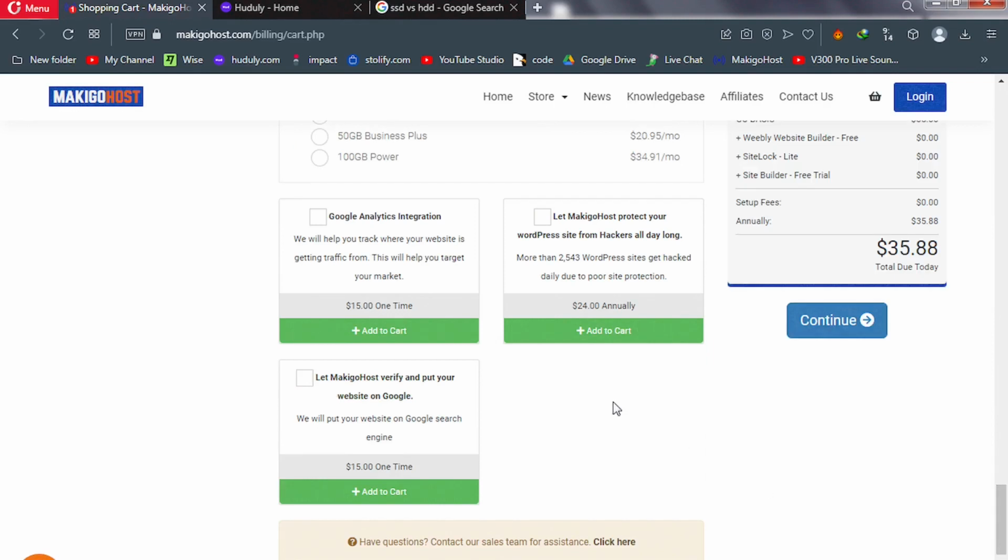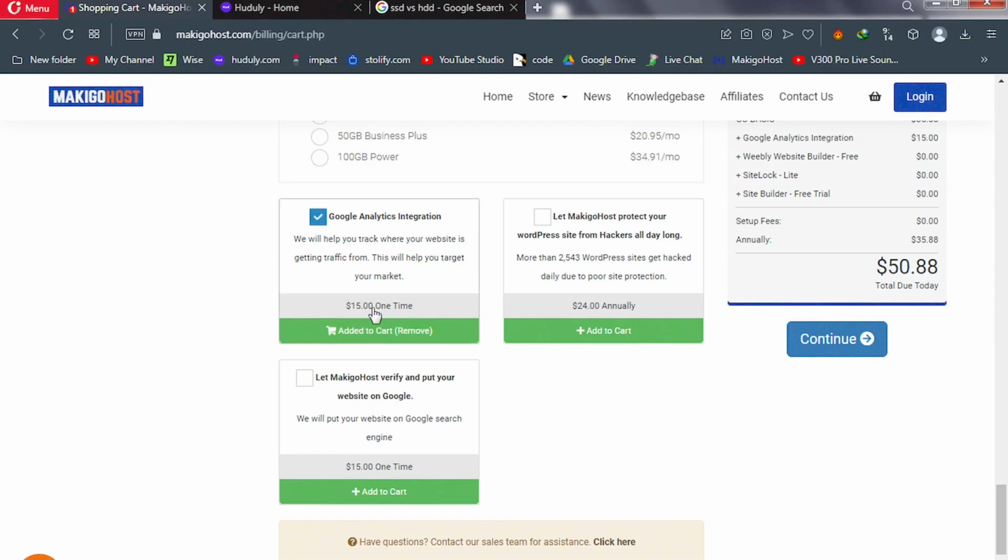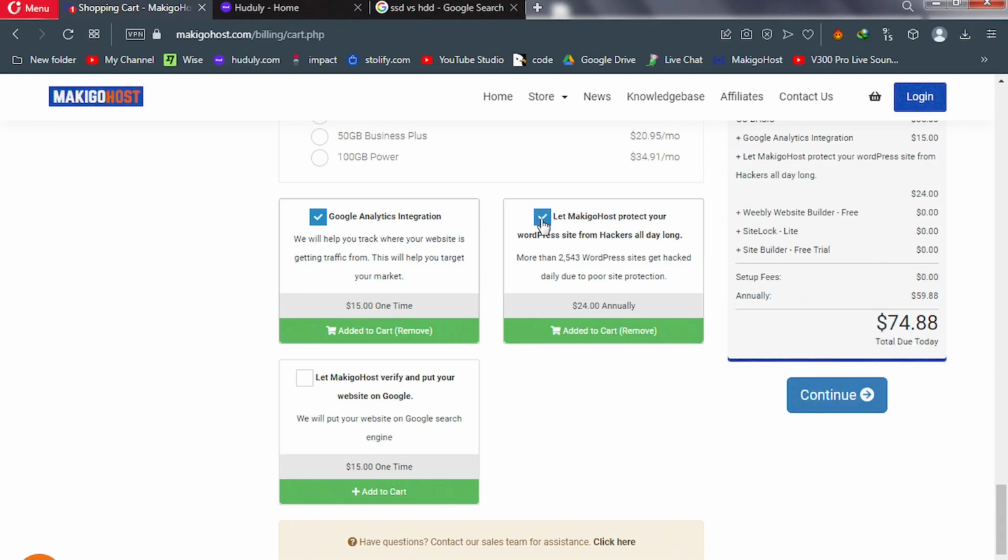Beneath here, if you want Makigo Host to integrate Google Analytics into your website, then you can add it to your cart. And this is a one-time fee. Okay, the website you are building, if it's a WordPress site, Makigo Host will protect your site from hackers. You can also add it to your cart, but remember, this is going to add to your cost. But these services are one time.